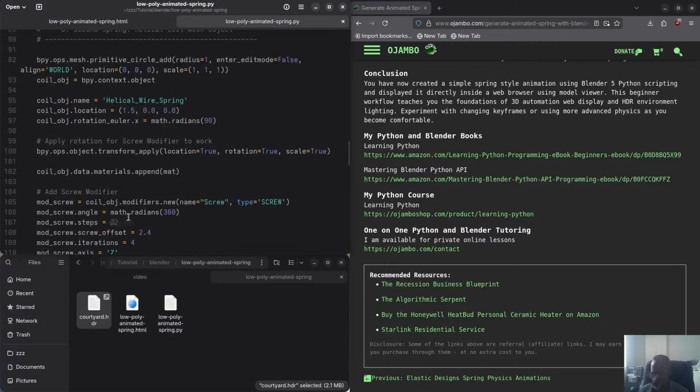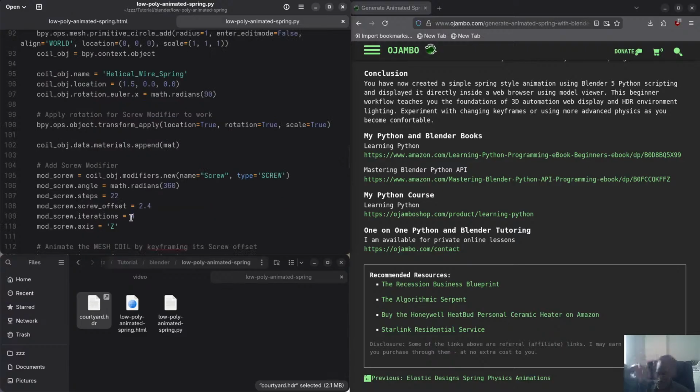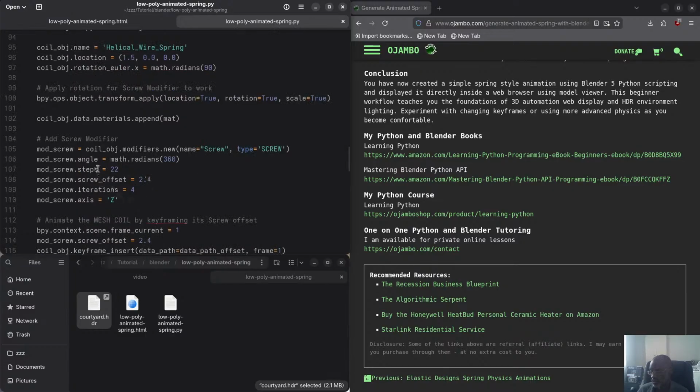So the screw modifier worked beautifully because what it did was it added that spiral to our mesh, our circle. And then so then we go. Now we have whatever, the spring object, if you will.